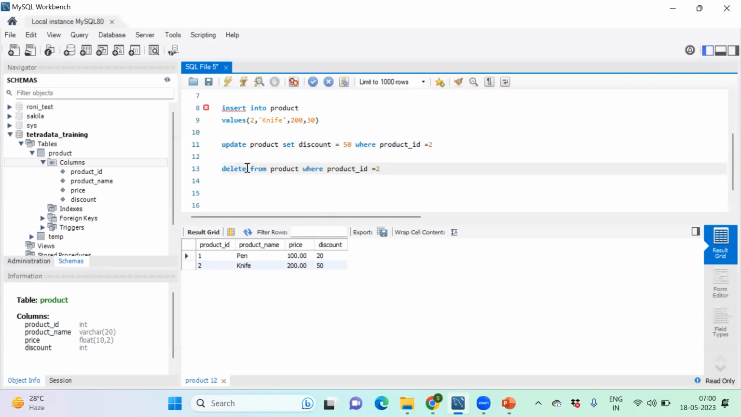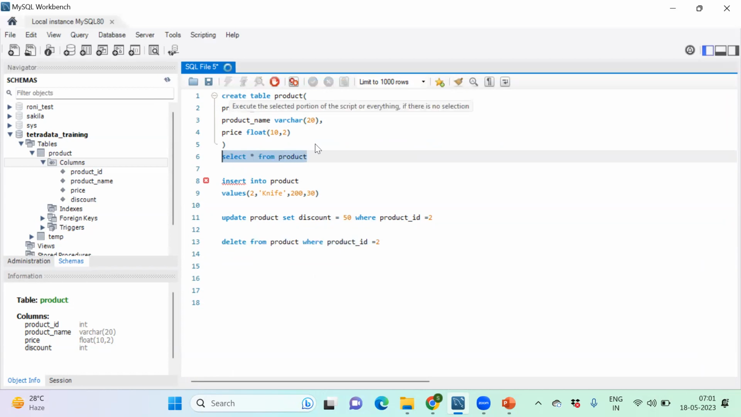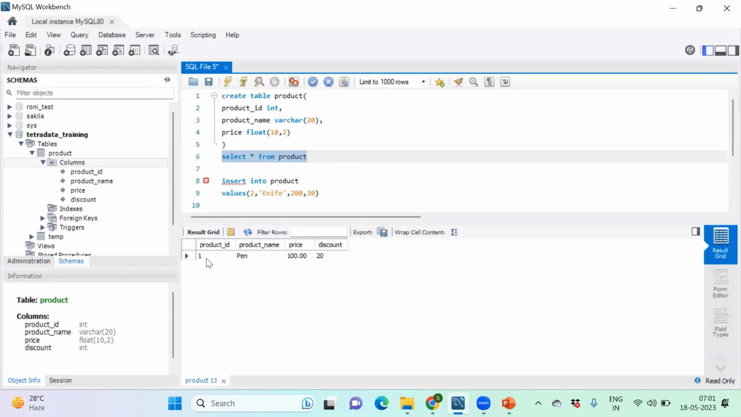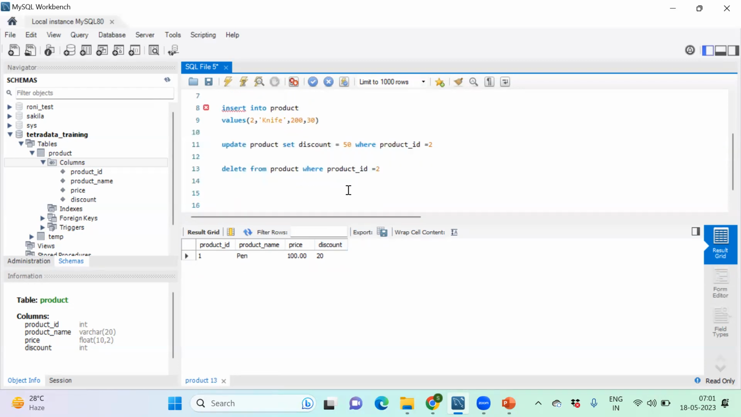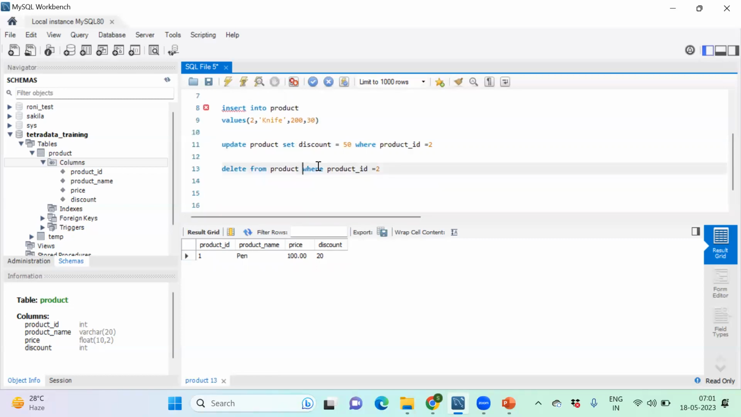Okay, so delete from table. I want to delete this row. That's why I'm putting this condition, where product ID equal to. It's executed. Let me just select it. I can see only the first row is there. There is no second row. So this is the functionality of delete. But be careful to put the filtering criteria, otherwise it will delete all the records.